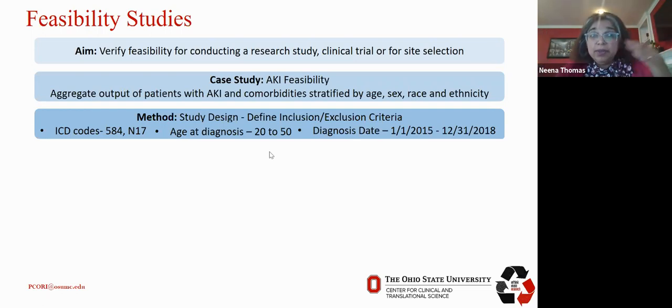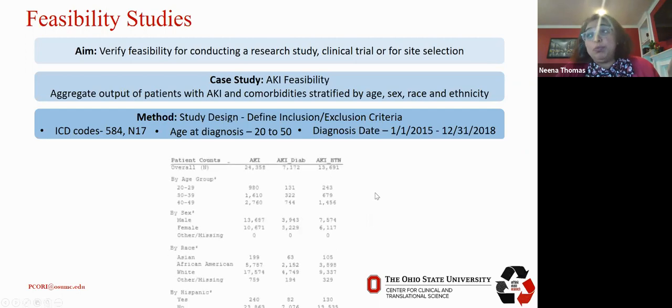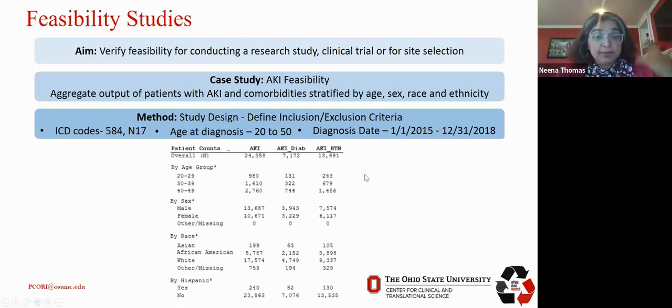Are there any other exclusion criteria that you need to apply? So those kind of details. Once we have those kind of details, we can easily pull the count of patients, and we can stratify it by age, gender, race, ethnicity, and we can also pull the comorbidities if you are interested in those kind of things. So this is what we get most of the requests for.